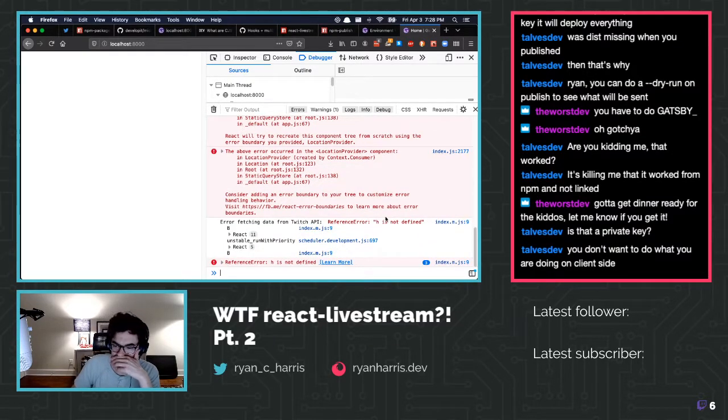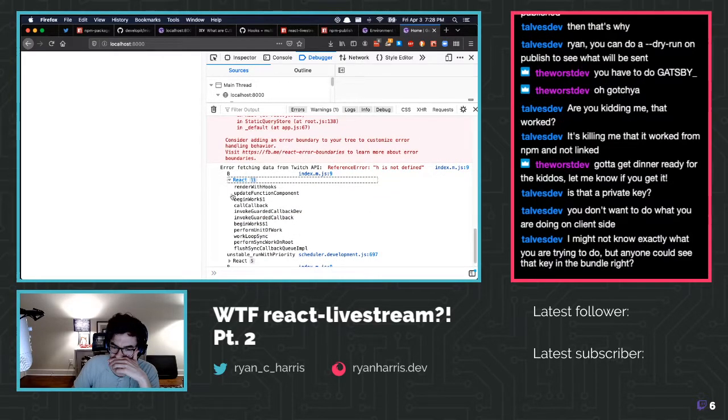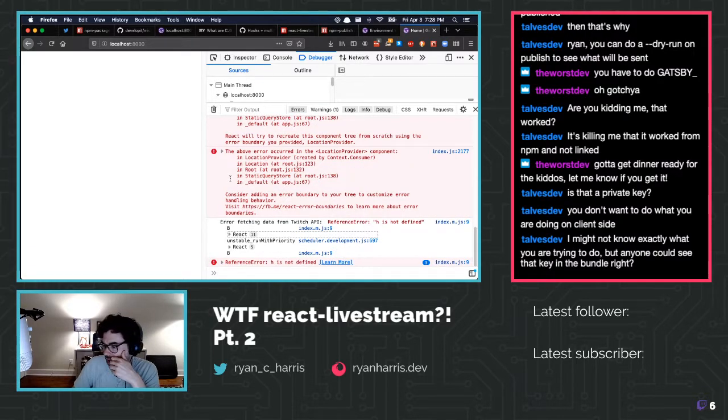Error fetching data for H is not defined. So it looks like it's pulling the right thing now. No, so basically the package does not have any keys in it. The person using it needs to pass the key as a prop to the component. And the prop, in this case, just because we're using a Gatsby site, I have it stored in an environment variable in the Gatsby app, not in the package. So that nobody will see that.